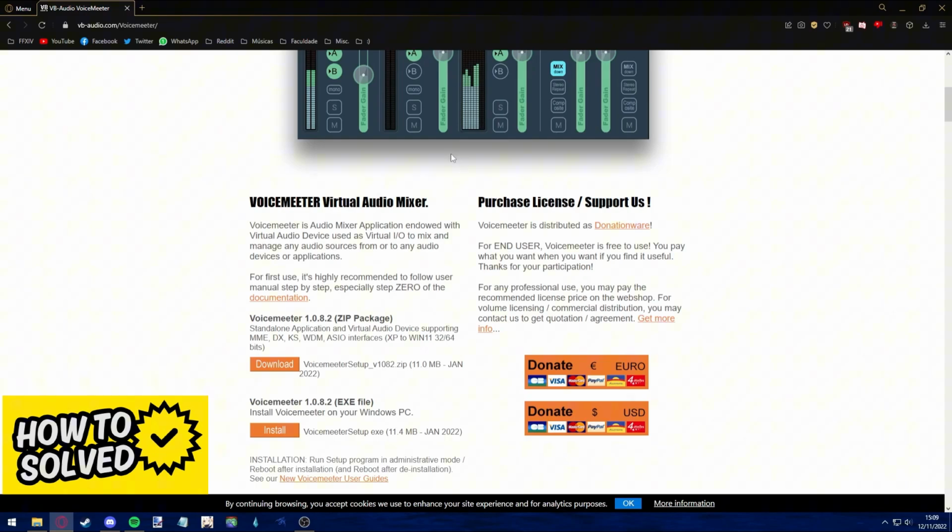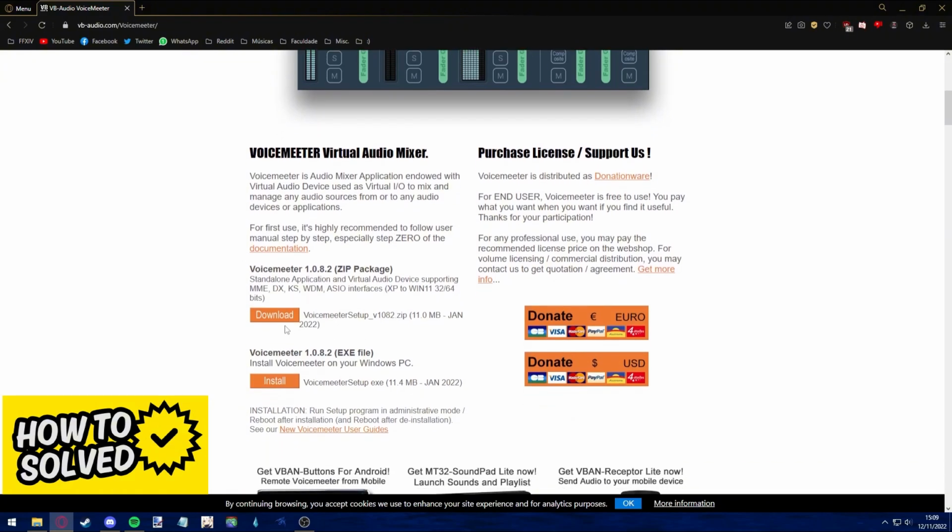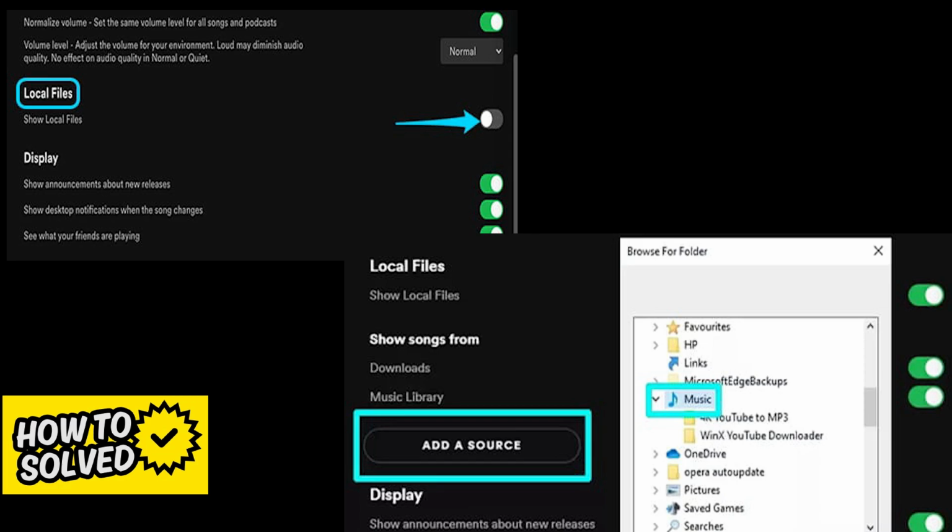After you go to the website, scroll down until you see Voicemeeter Virtual Audio Mix or Download, and click the orange Download or Installer button. After doing so, make sure to enable local files on the desktop Spotify app and add the songs which you want to listen to through your microphone on the desktop app.